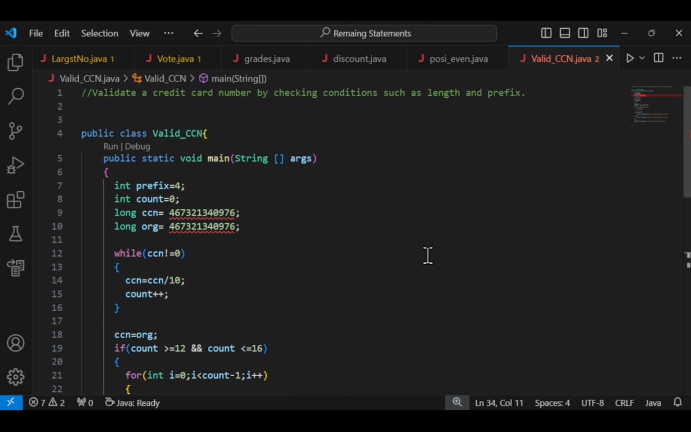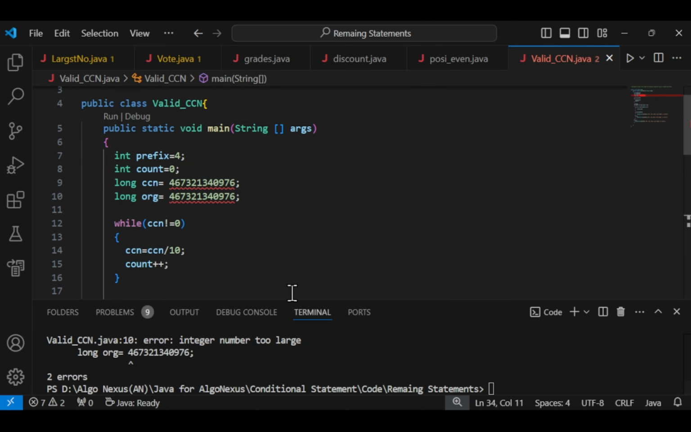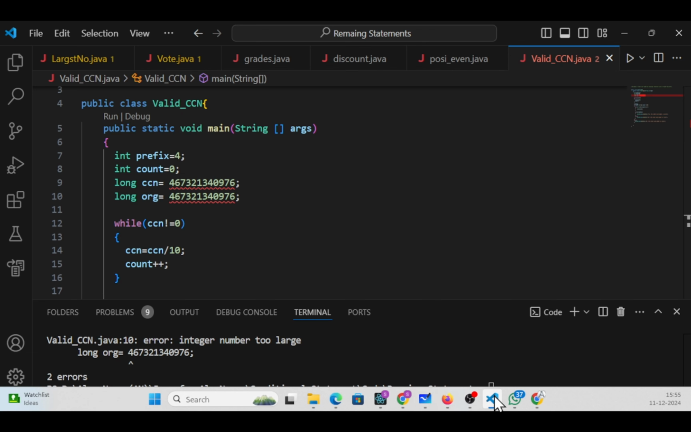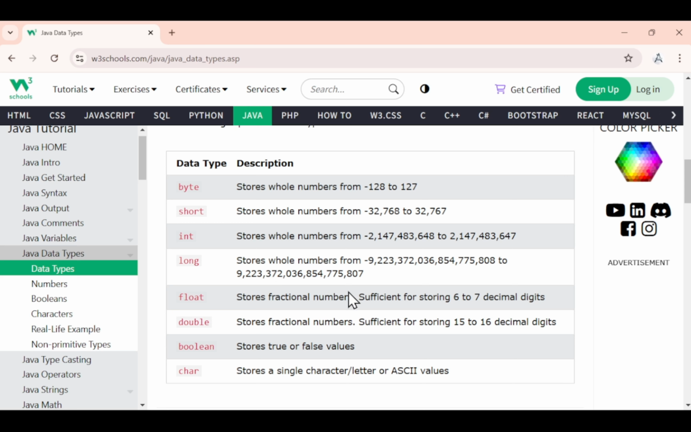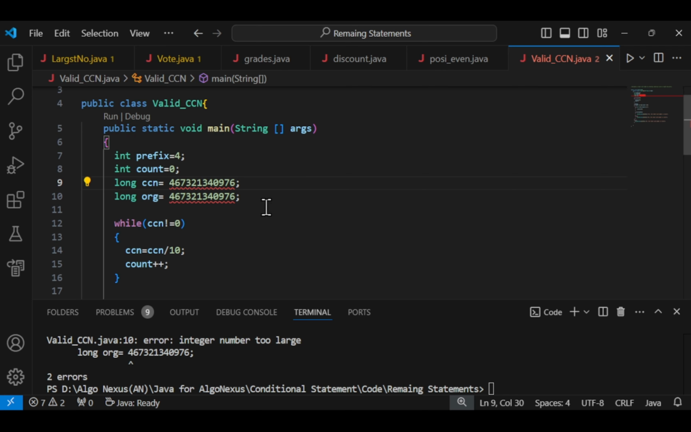I don't know why the error is coming. Let's discuss CCN, valid CCN. Okay, let's run the program. What will be the error? What is happening there? Integer number is too long. Okay, let's check what is the capacity for long. See, it is more than 16 digits, 12. 1, 2, 3, 4, 5, 6, 7, 8, 9, 10, 12, 34. Yeah, it is more than that. It should store the whole number. So what is the problem here?